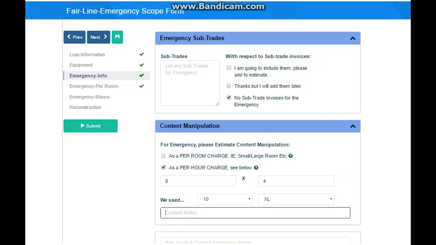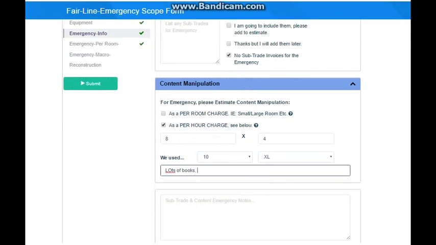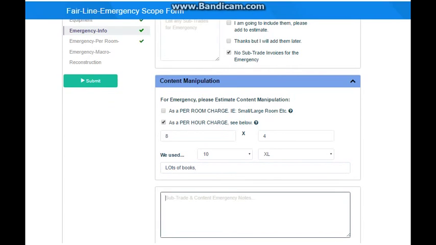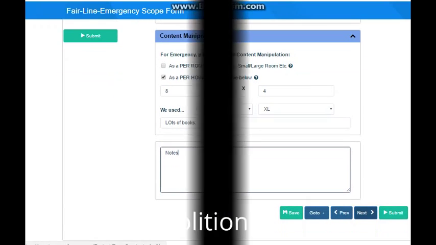With content notes, let's say, for example, there was a lot of books. You simply put lots of books, and we will be able to tell that to the adjuster so they know that's why there was more contents needed than normal. You can also add any other notes that you'd like to have here on this field down here. Then simply select Next, and you're on to the next page.